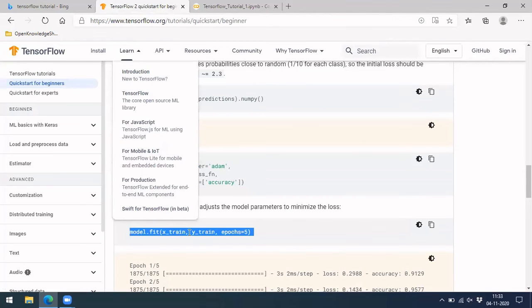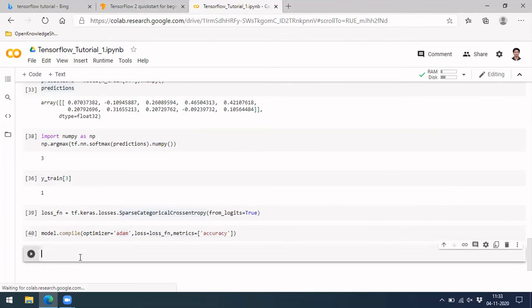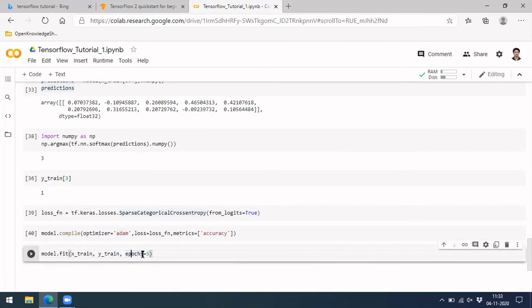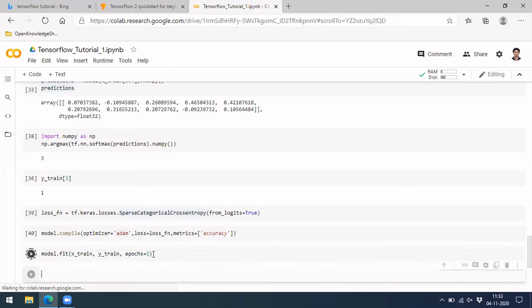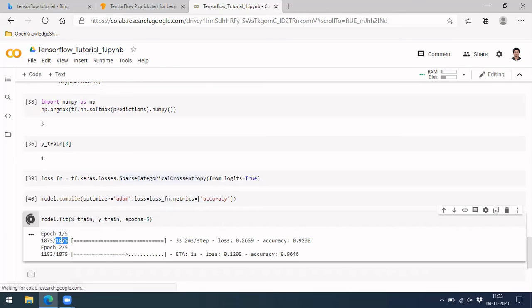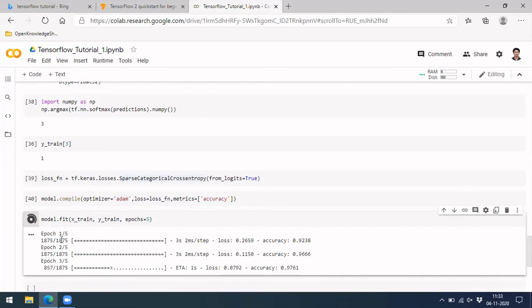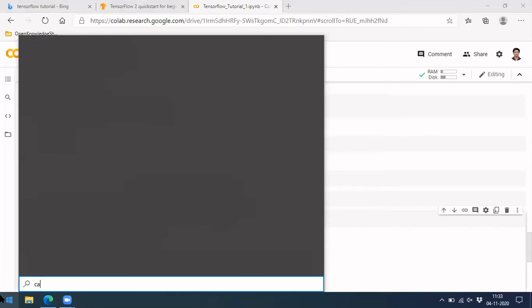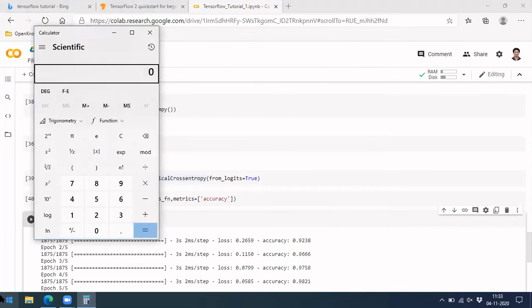And once you do that, you just have to do this: model.fit with x train, y train, and then epochs, which were 5 epochs. So I'm running it for 5 epochs, and it's running. See epoch 1, and here it is showing the number of iterations. It will by default take some batch size, because we have 60,000 examples, right? By default it was taking some 40. Let me take a calculator and see.